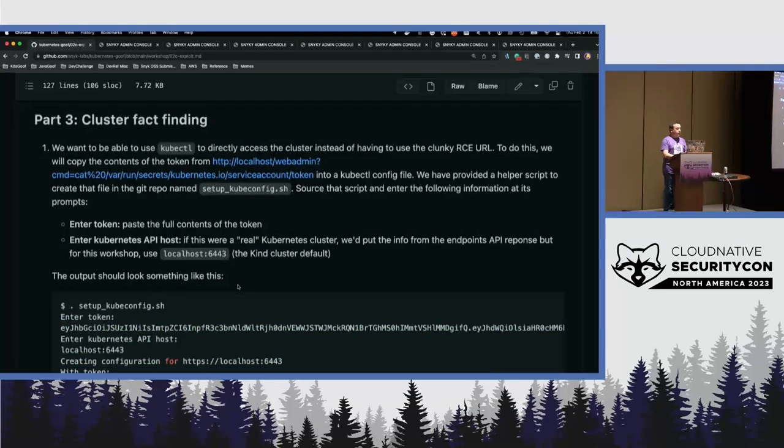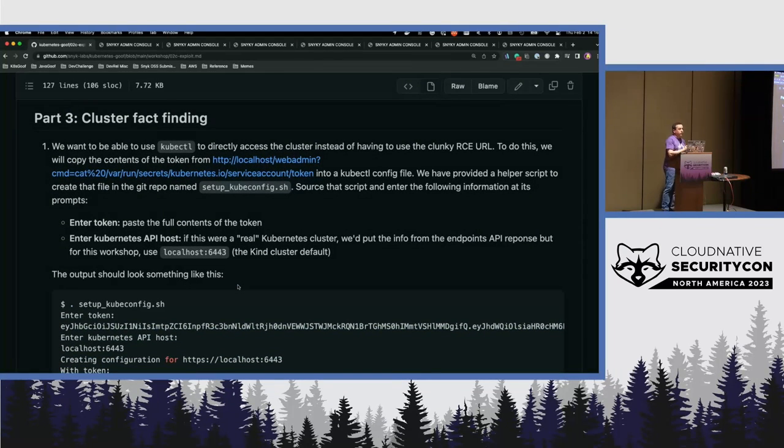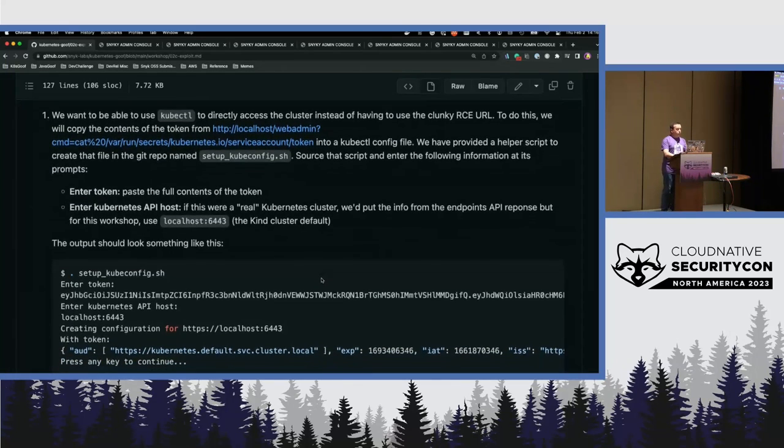In this step, we're going to try to find out some more information about the cluster itself. So we found out a bunch of information about this container in this pod, and we found a little bit about the cluster. We're going to get more info about this cluster. So using our RCE, this URL-based back and forth is cumbersome. So I want to try to use a local kubectl and that token to start accessing this from my machine.